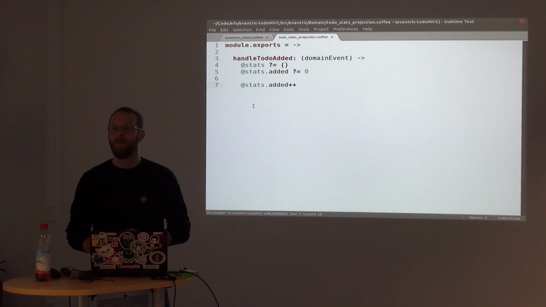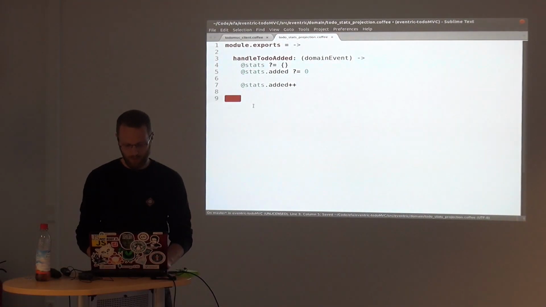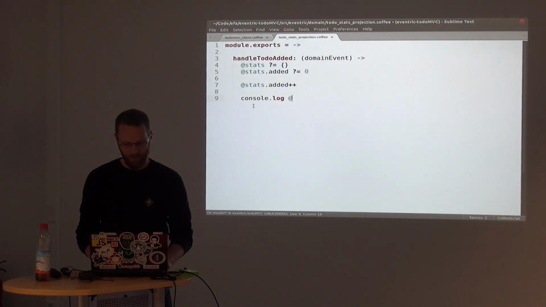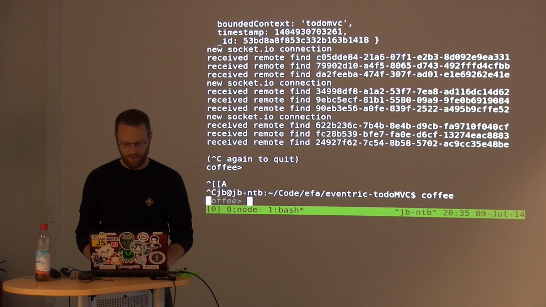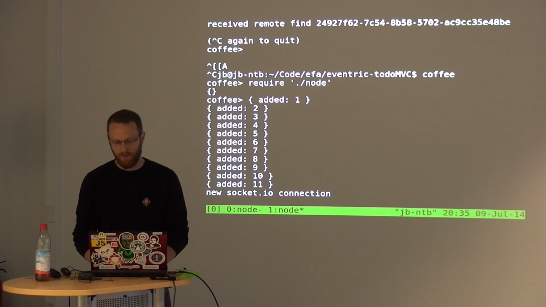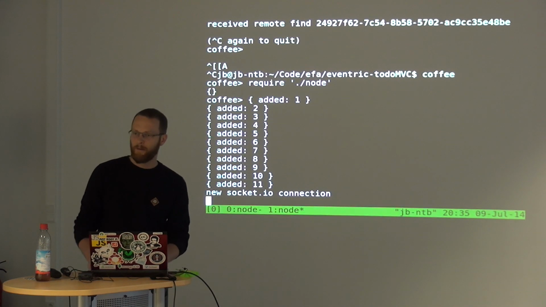And we could console log just to see what its current status is. And if I restart it again, then we see added 11. So we now have this really simple report.